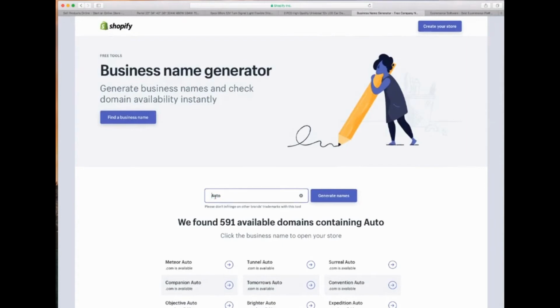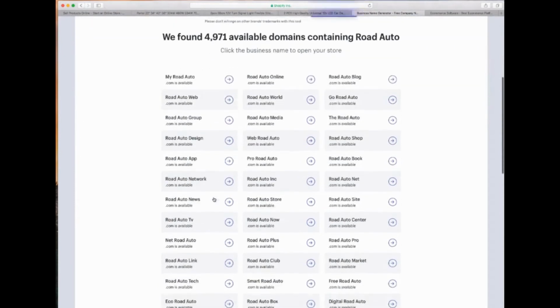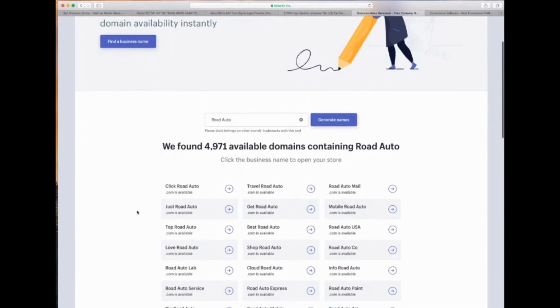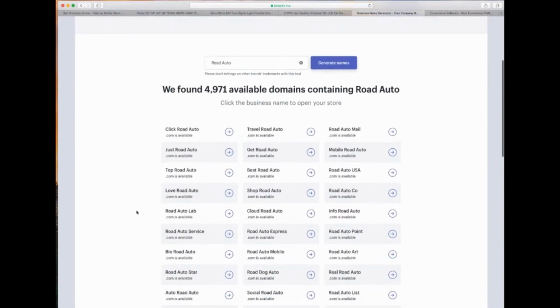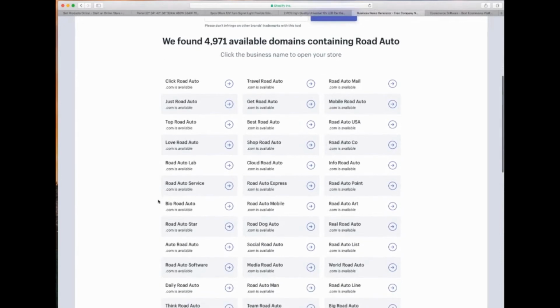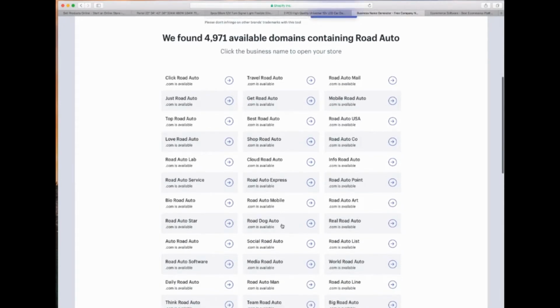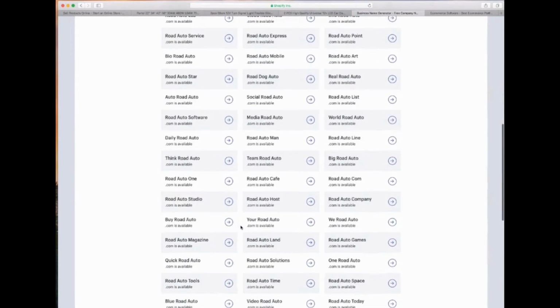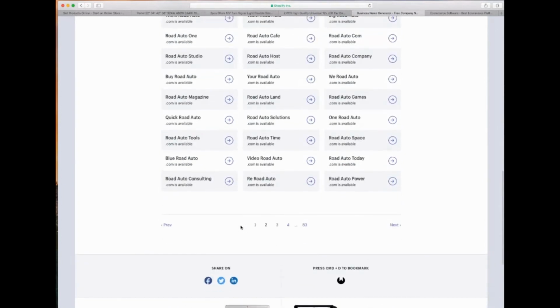So let's say "road auto", maybe we could try and find something like that. This is giving me a bit more of what I'm looking for. We have Road Auto USA. That's not too bad. Road Auto Lab. Road Dog Auto. That one, that is pretty catchy. I'm going to add that to my list. Let's see. Your Road Auto. Road Auto Consulting, obviously not.